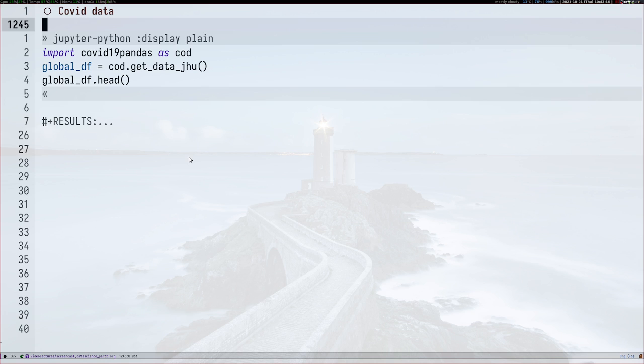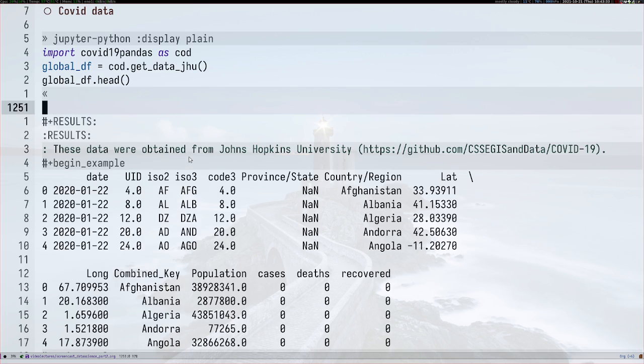In particular, we're going to use this library here, covid19pandas, which gives us the Johns Hopkins University data on corona cases around the world. It takes a bit of time to run this code block, so I've already done this, so we don't have to wait on video. I define here this global data frame, global in the sense that it contains all the countries. From this covid19pandas library, we use the get data JHU method.